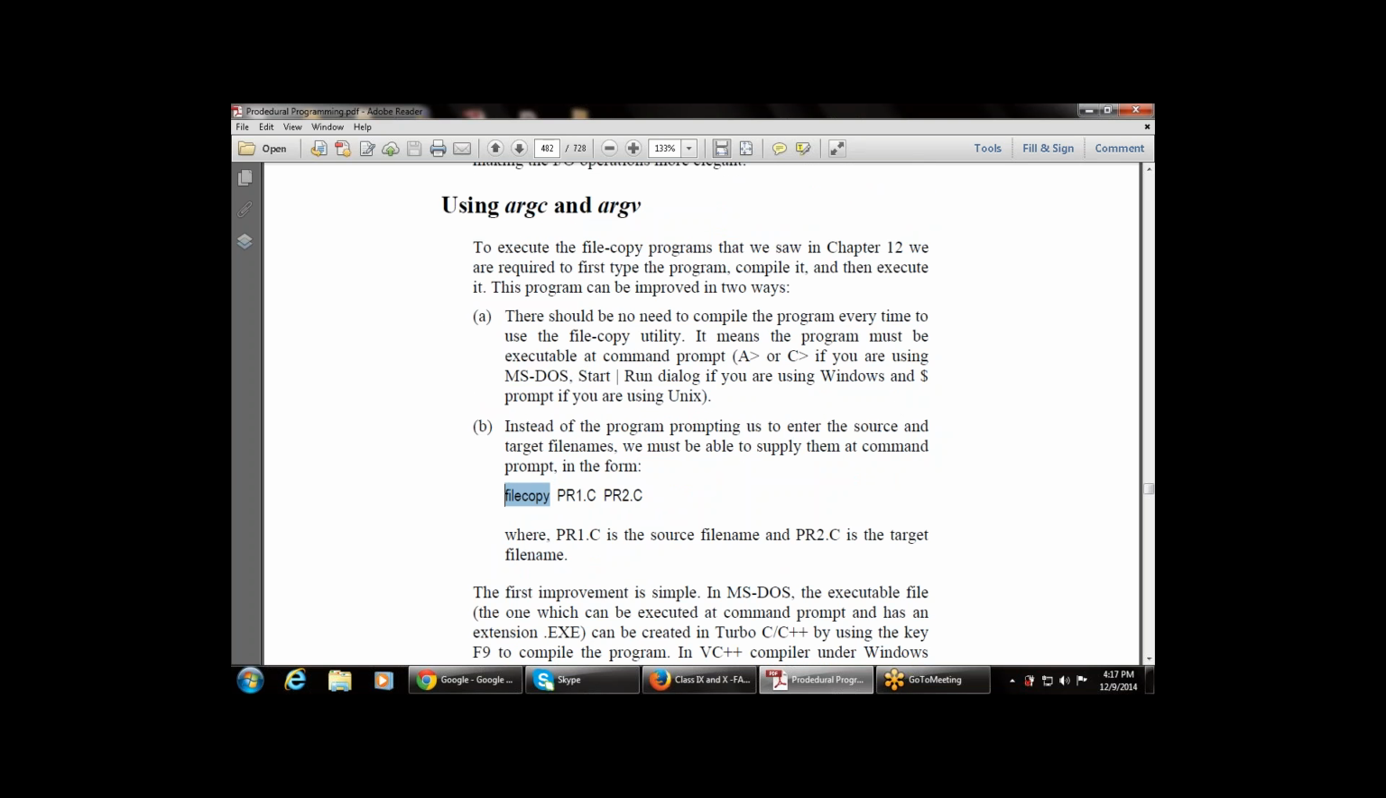This is the form: filecopy pr1.c pr2.c. This is the file copy command that is used to copy the source file to the target file, where pr1.c is the source file name and pr2.c is the target file name. This means the content of this file will be copied to the other file, that is pr2.c.